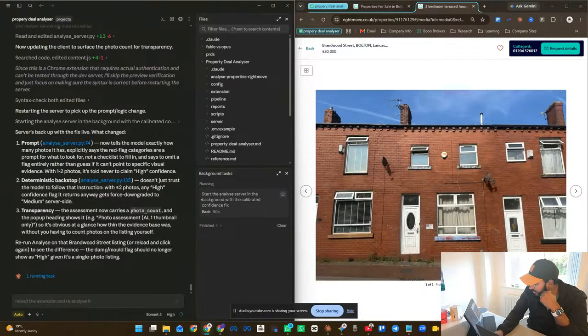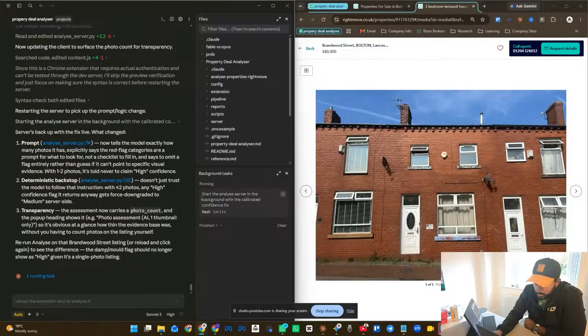Right, hang on. The server. So restarting the server to pick up the... wait one second before I do that. Okay, nice. So where are we now? We're resetting the server. I don't know if I need to reset the extension and pick it up.